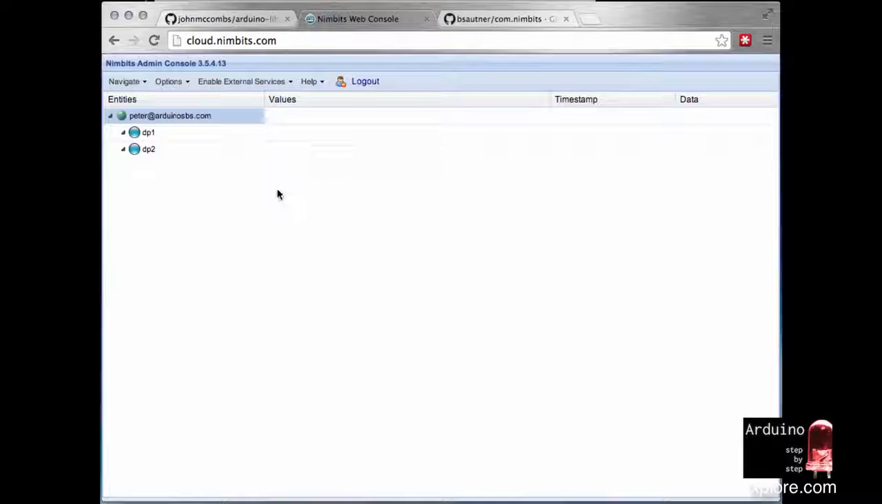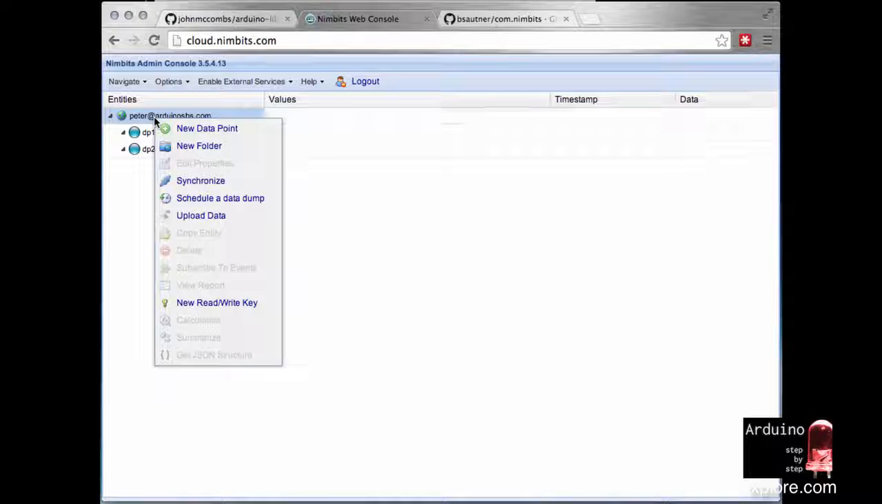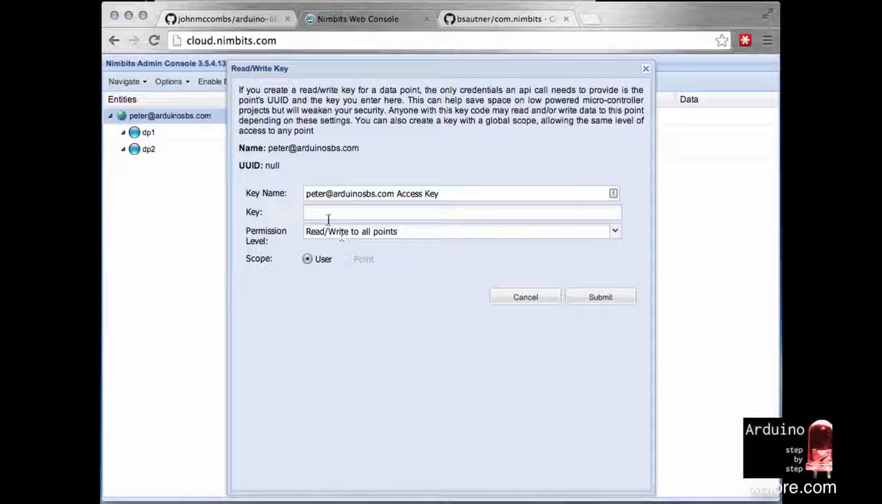and hit OK. The data points are ready, but one more thing that I need to do is to create a key, because my Arduino sketch will need a key to be able to authenticate its post requests with Nimbits. So again, I will right click on my email and just choose new read write key. In here, just press some random numbers. All these together make up my key.